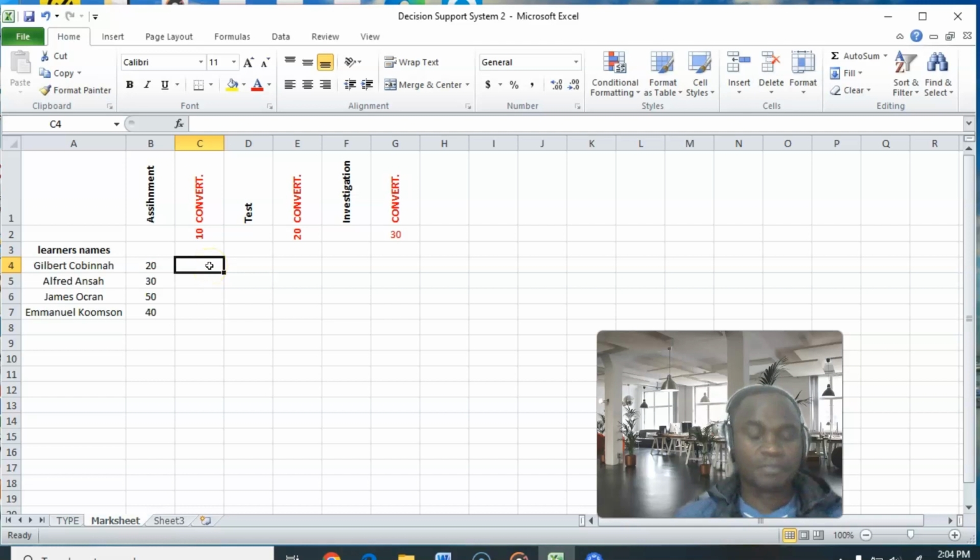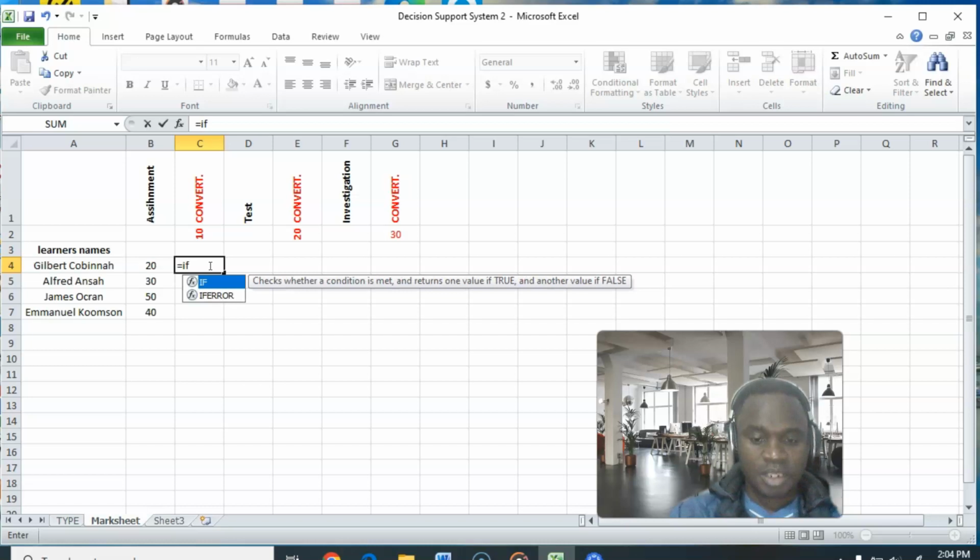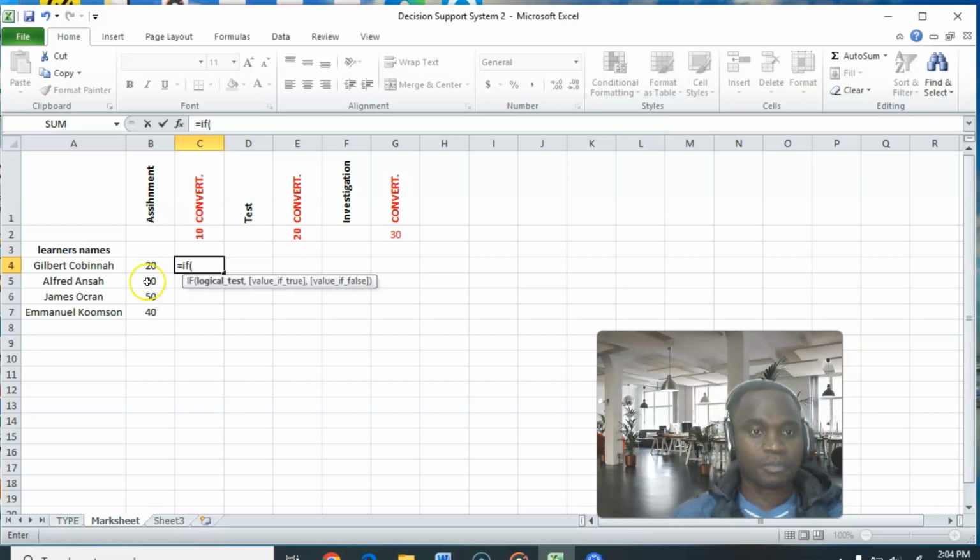How do we do that? You will still use the if statement. So anytime you are starting an Excel formula, you start with equal. So equal if whatever you have here is equal to empty, print empty. Otherwise, print whatever you have there.